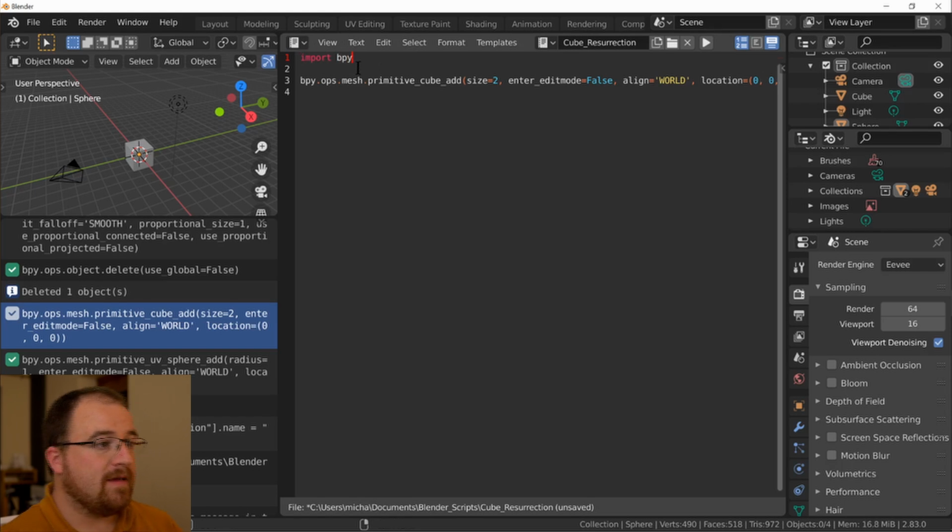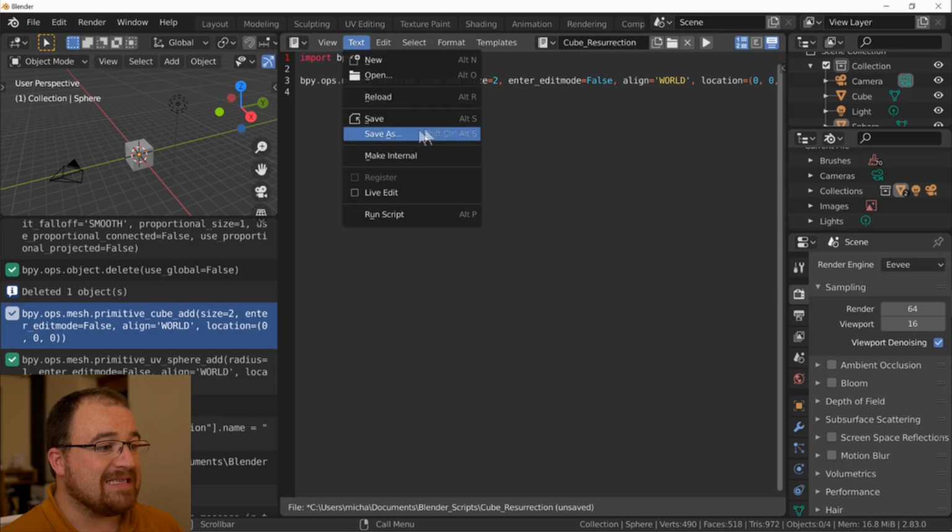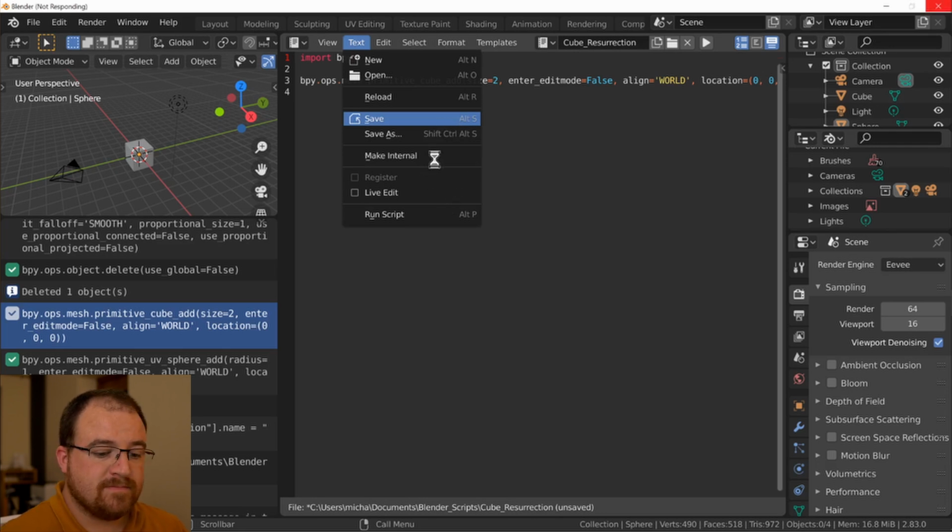Now, if we go ahead and save, take note here that saving is Alt and S, not Control and S. Control and S will save your main file. Interesting, that's what caused Blender to crash last time.